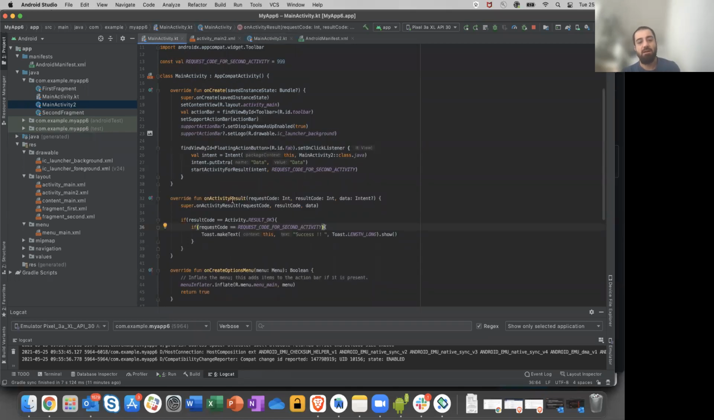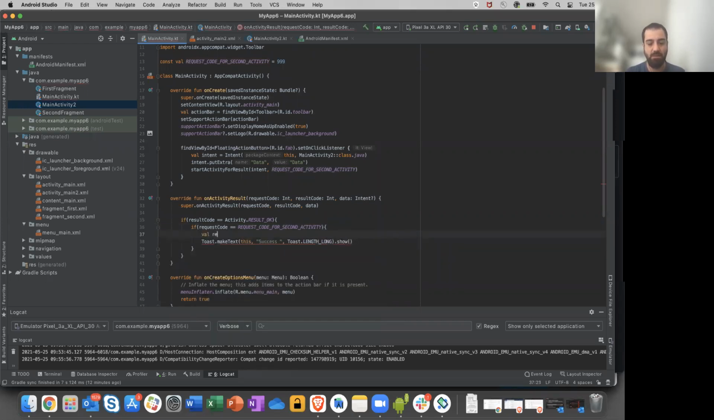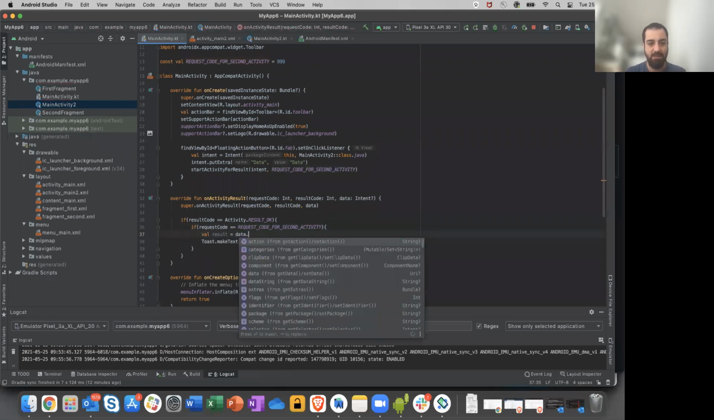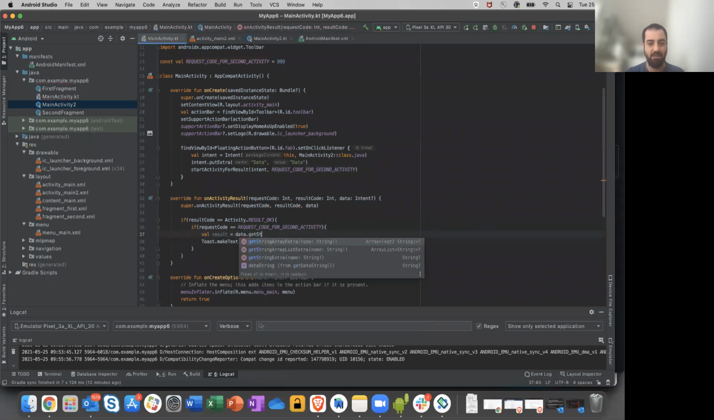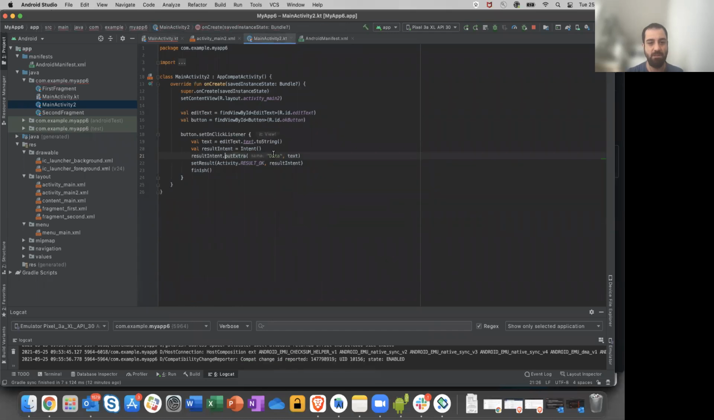And in the first activity, this method will be called when the result is okay. And when this result is for the specific one we defined, we will show a success message on the screen. Let's do something more. Actually, we can also read the data from this intent. So let's say result data get string. And the name was data, I guess. Let me check. Yes.